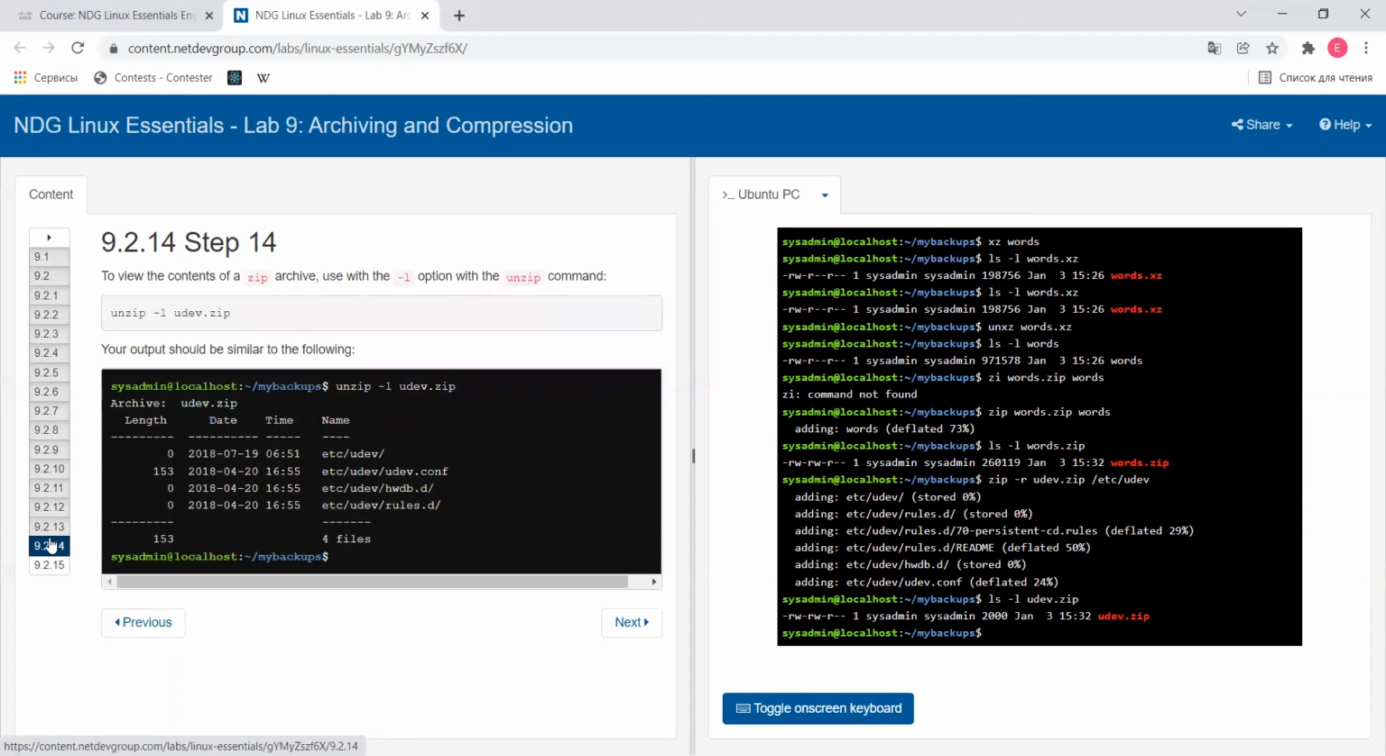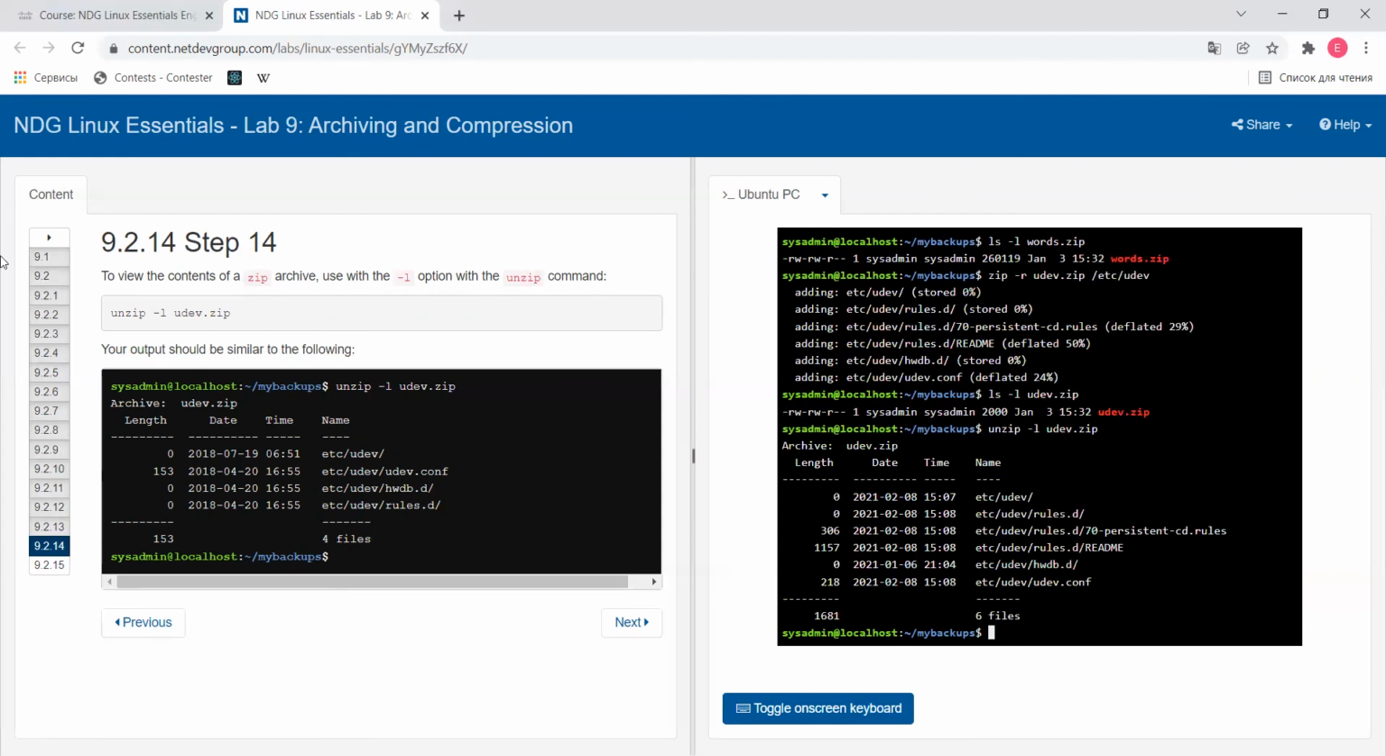Okay, to view the contents of a zip archive, use the dash l option with the unzip command. Let's try with the last command with unzip. Here you can see our results. You can learn dates, times, names of files.